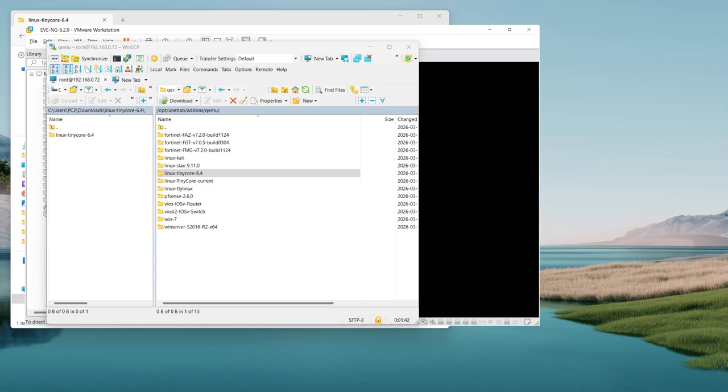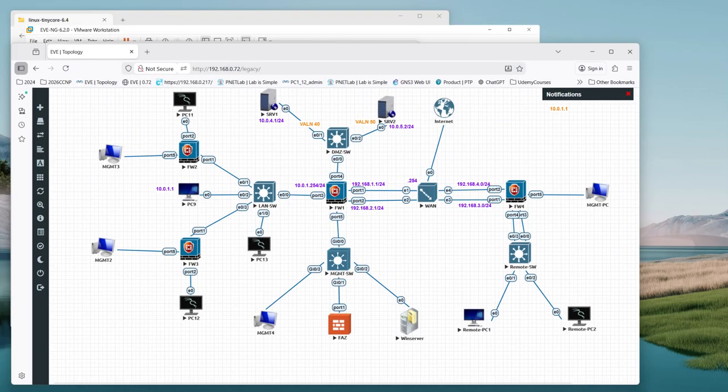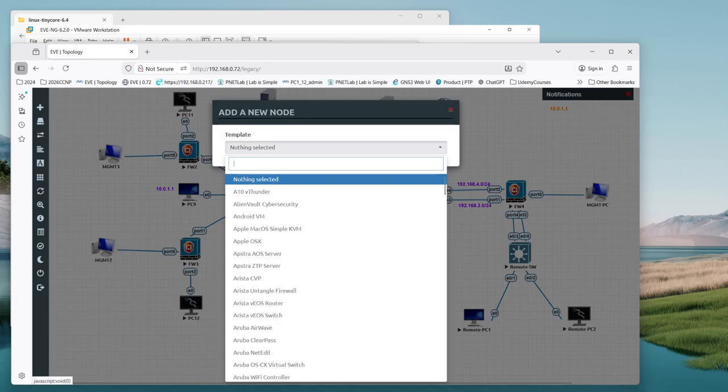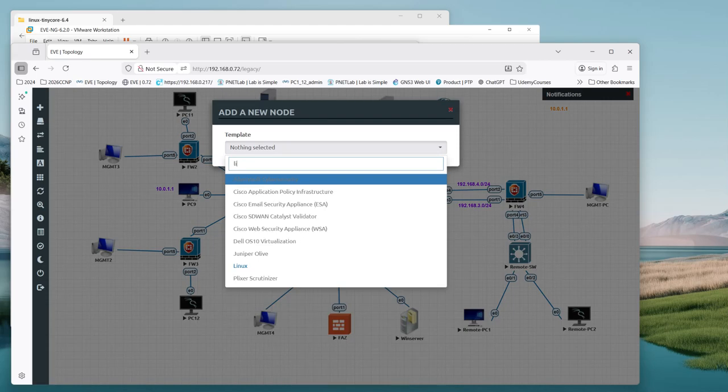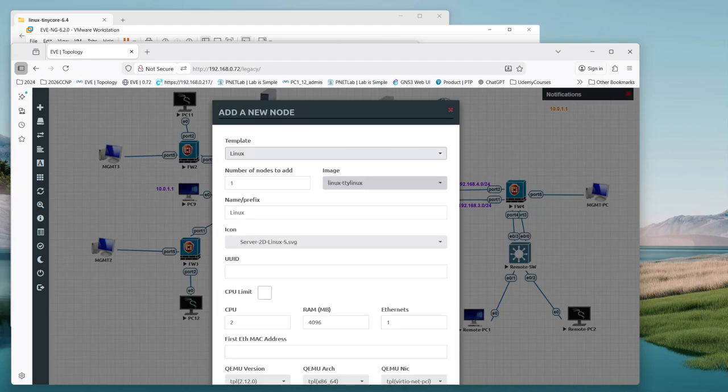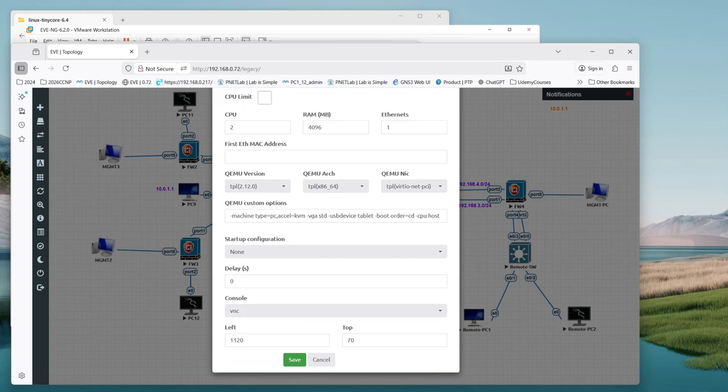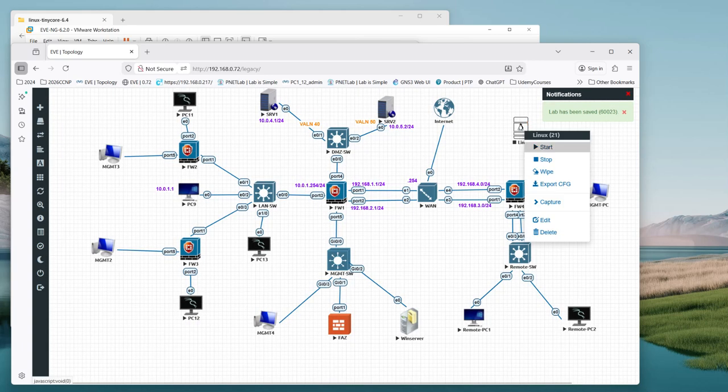Next, I will try to use this here. No, I think it was not working well. Okay, 6.4. 6.4. With this one, start that.